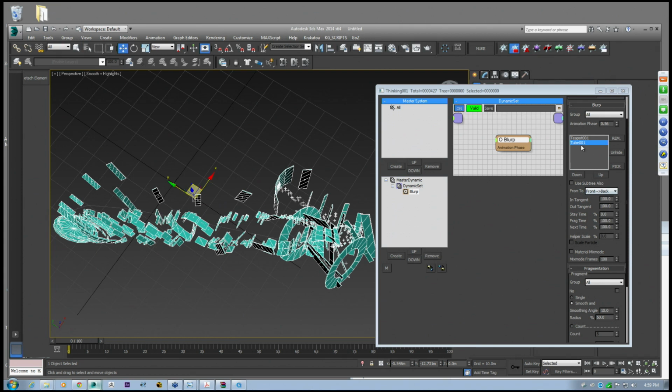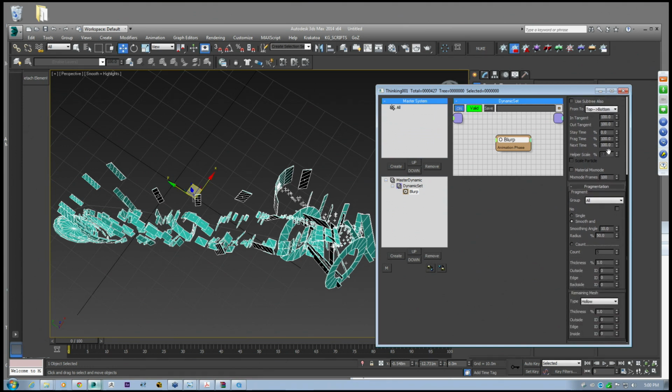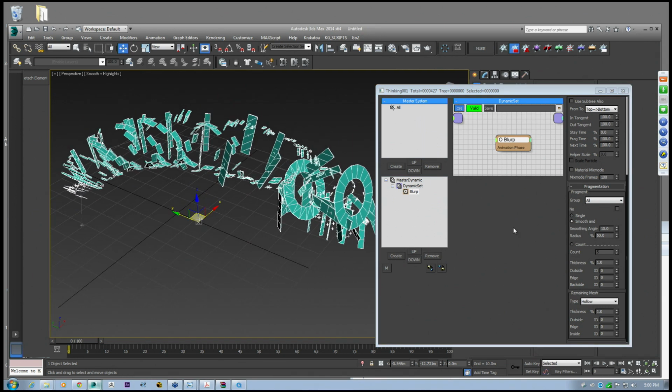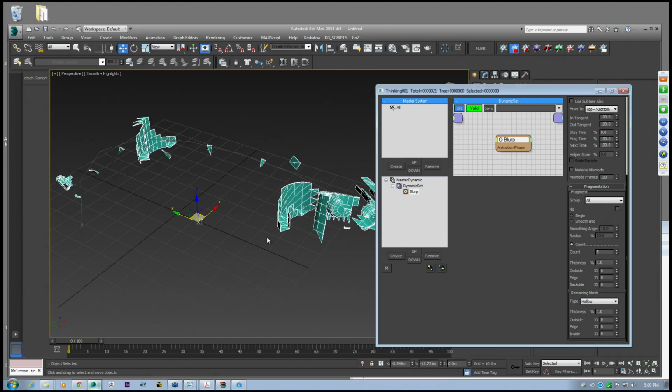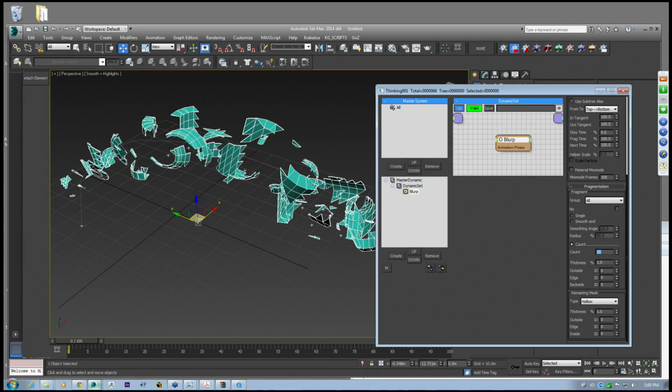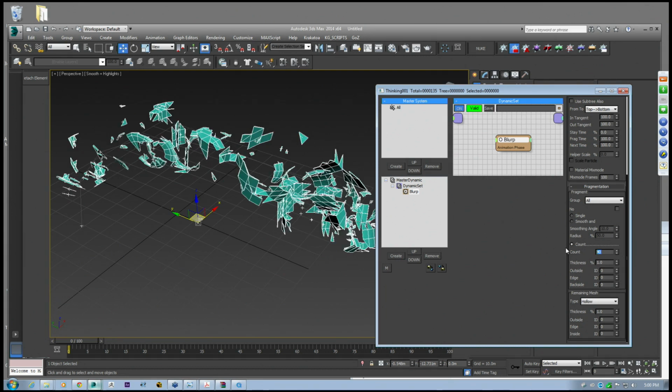We can play around with delaying and offsetting the ins and outs and the curves that these things are animating across. But then we can also add detail to our simulation. By default, I tend to use count, and then I just up this until I'm happy with the level of detail that I'm getting within my mesh.